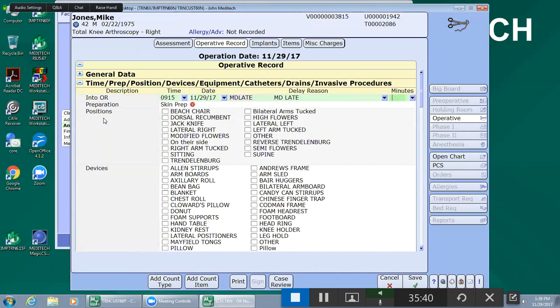And then if there was a delay, how long was it? So in this case, I thought the patient was going to go into the OR at 8 o'clock, but they didn't go in until 9:15, so I put a delay minutes of 75 minutes.